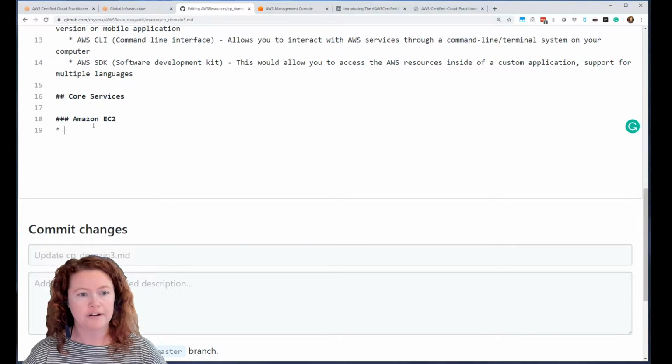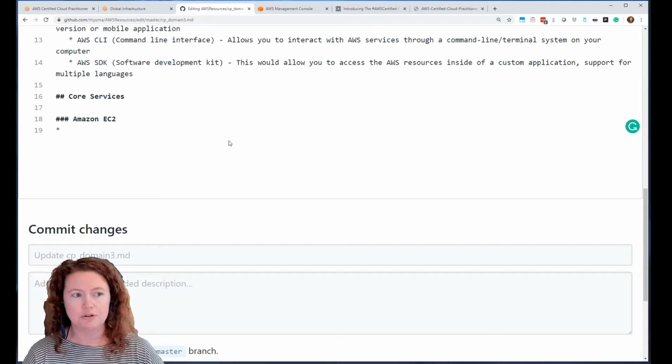EC2 is one of the fundamental core services of AWS, and it allows you to create resizable compute capacity in the cloud. So it's basically like virtual computers, right? You need a computer to do something specific, like host your web application or host your database. And that's essentially what EC2 is designed to do.